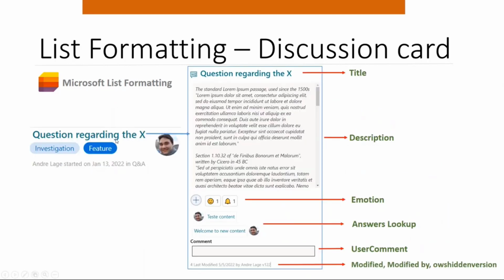So what is the idea? We click on the title, we have the card, and this is the meta information: the title, the description, the emotion, and the answers lookup. And basically, using my support list, I will make the comments that I will include, and I'll have a small commentary. I have the text box where I will be able to put the text, and then I have all the information regarding the different actions there.